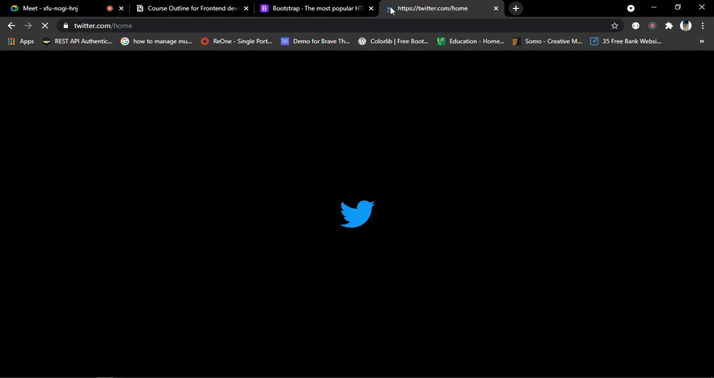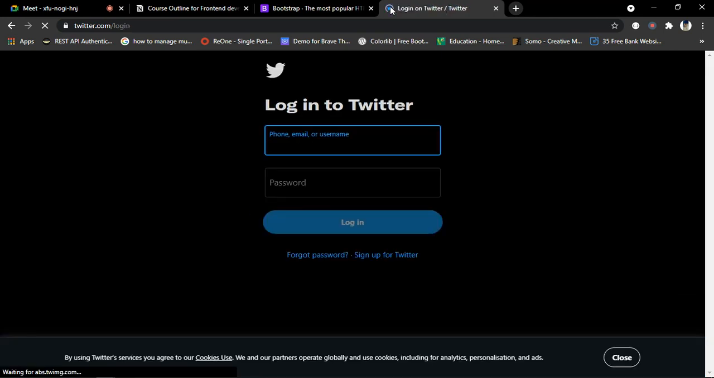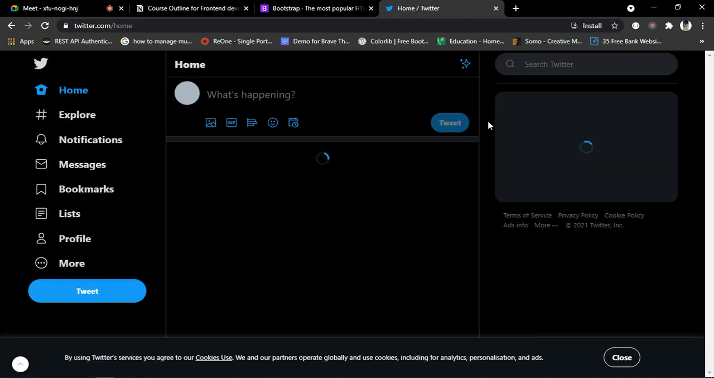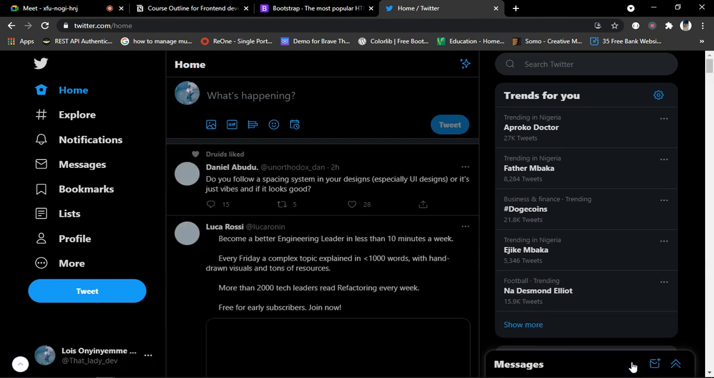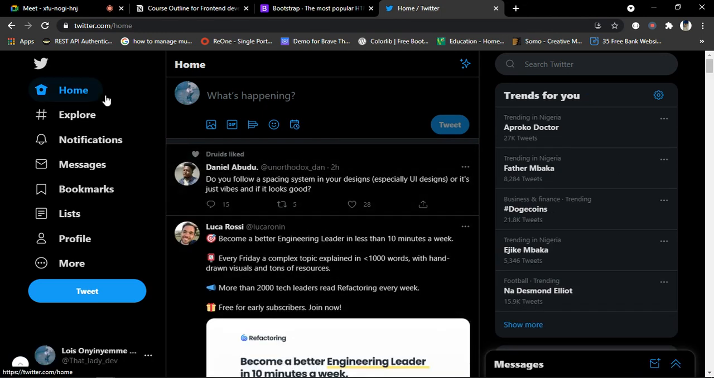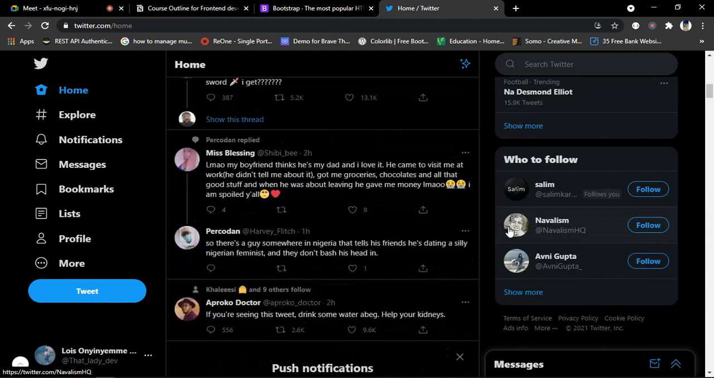Let me show you this. When you go to Twitter, it is very responsive. I'd have to log in. You'd see how responsive Twitter is, even down to the columns. It's so responsive that each section is perfectly aligned and perfectly measured. So this section is measured perfectly, this section is measured perfectly. This was the selling point for Twitter.